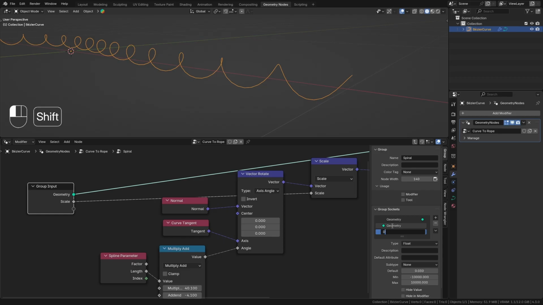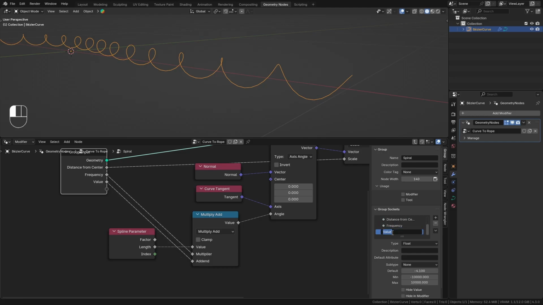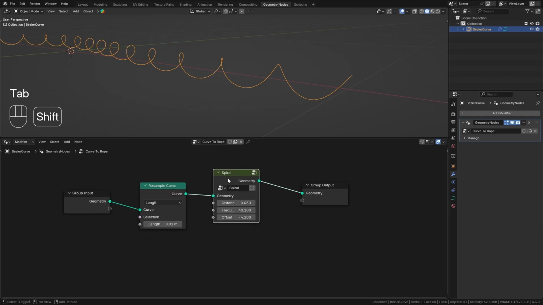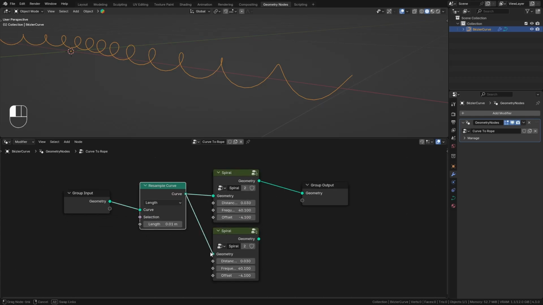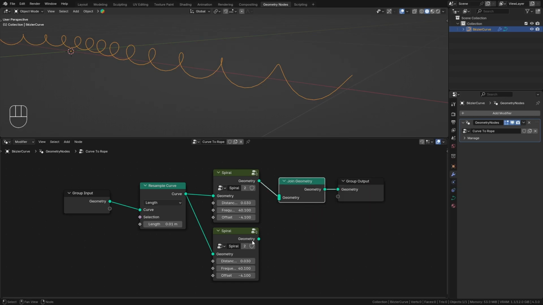So let's just call this distance from center. Then also add this multiply value, then rename it to frequency. And finally, we also need this addend, which is going to be the offset. So once more, let's exit the group, and now we can duplicate this, reconnect it, and then add in a join geometry node to combine the two.